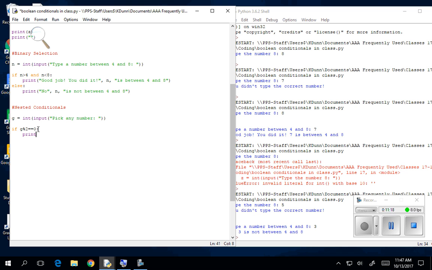We are going to print g, comma, in quotes, "is an even number". So there's the first part of my Boolean conditional. If this is true, we are going to print that whatever number we pick, say I pick 4, it will print out 4 as an even number. It doesn't matter what I pick, 1,422, it'll still be an even number because it's going to have a remainder of 0, right?